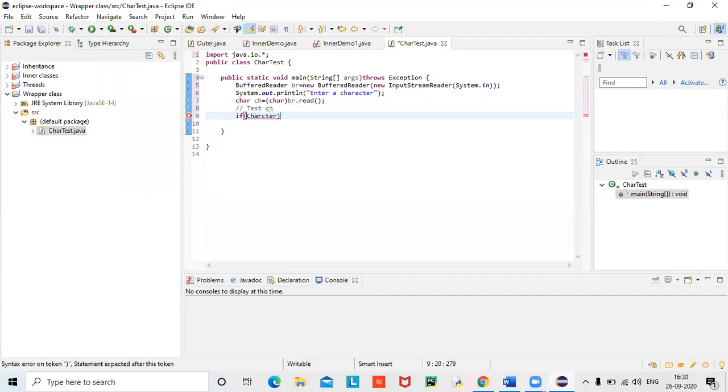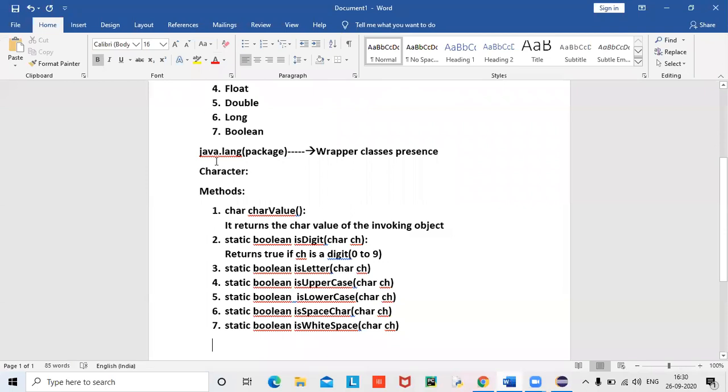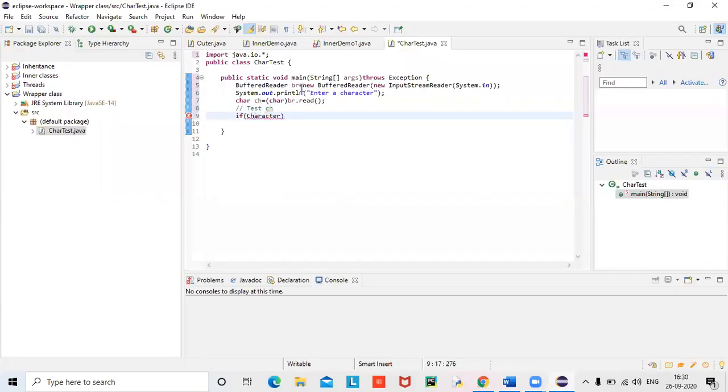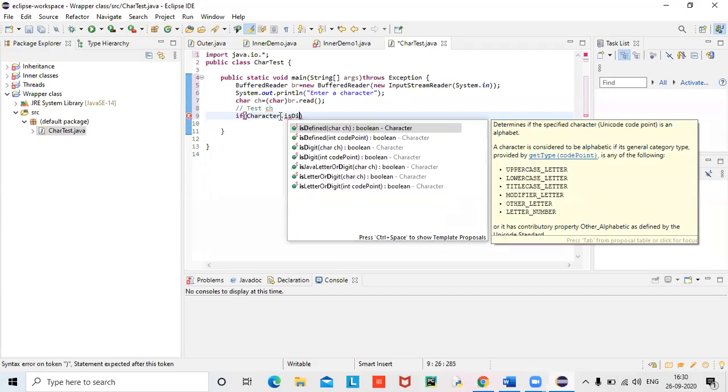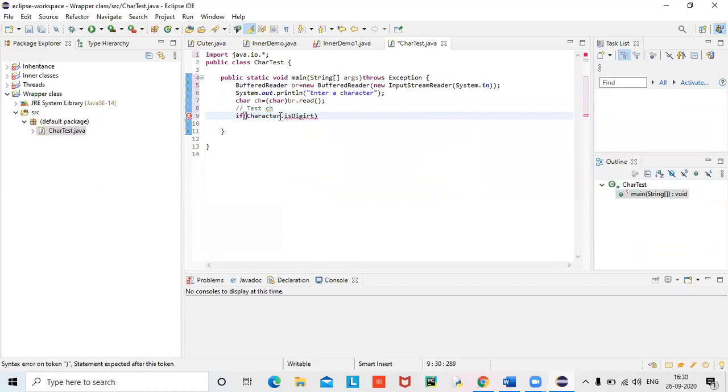So if Character. Character is the class name. They're all static methods, na? Just now I told you. See, these are all static methods. Almost all are static. So how to call them, how to invoke them? Class name dot. I want to test whether it is a digit or not. isDigit. That's it. Done? And which one you are testing? ch.